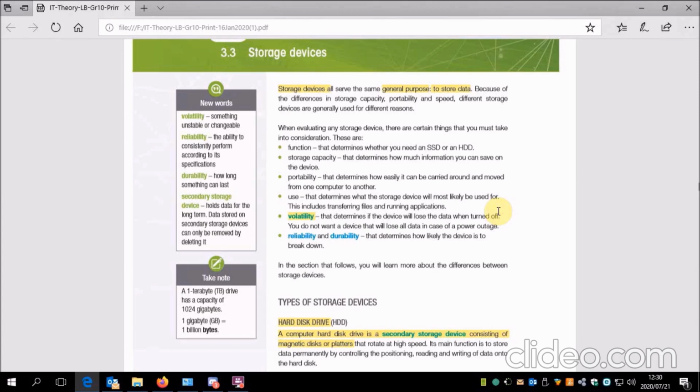Then you've got volatility. Okay, if you say something is volatile, it means as soon as the power goes off or you turn the device off, then it will clear whatever was inside it. So you will lose everything that it is basically busy with. Okay, then we've got reliability and durability, which is basically how likely it is that the device will break.